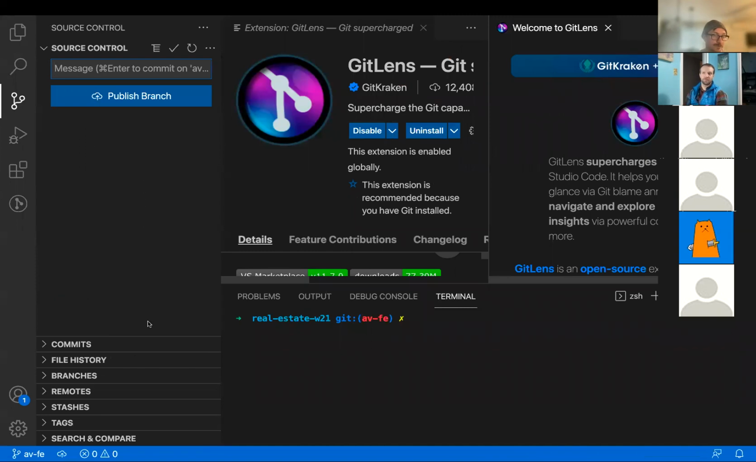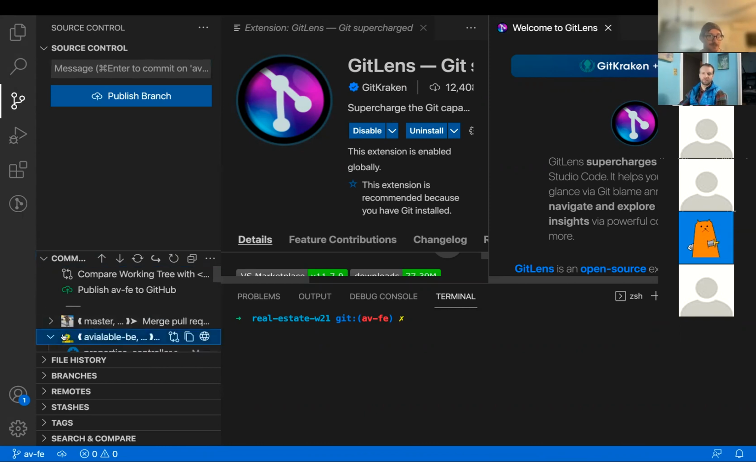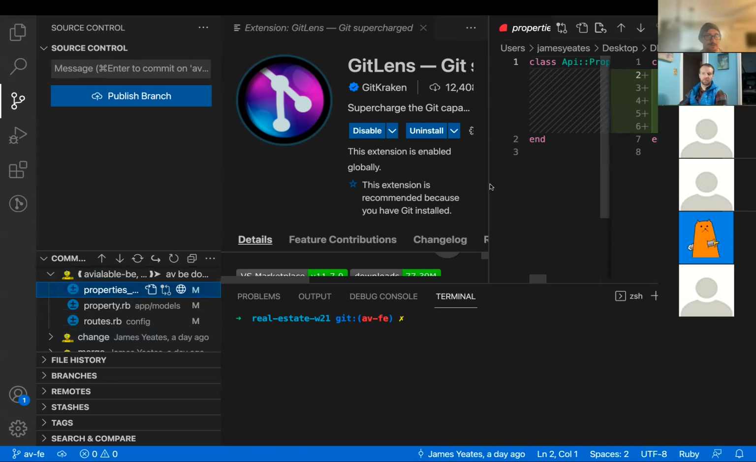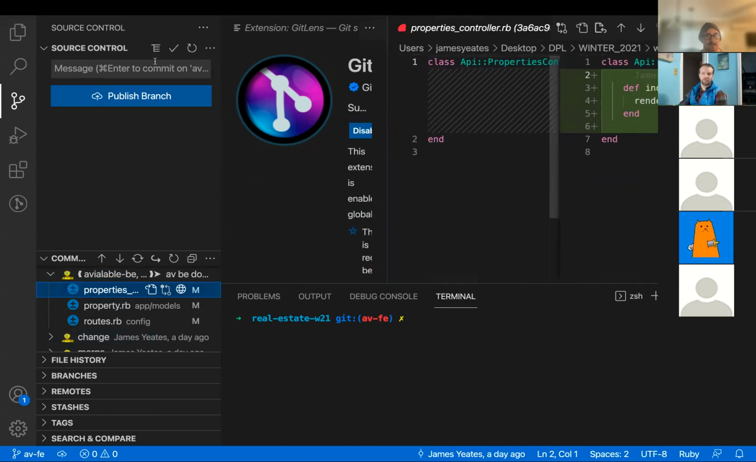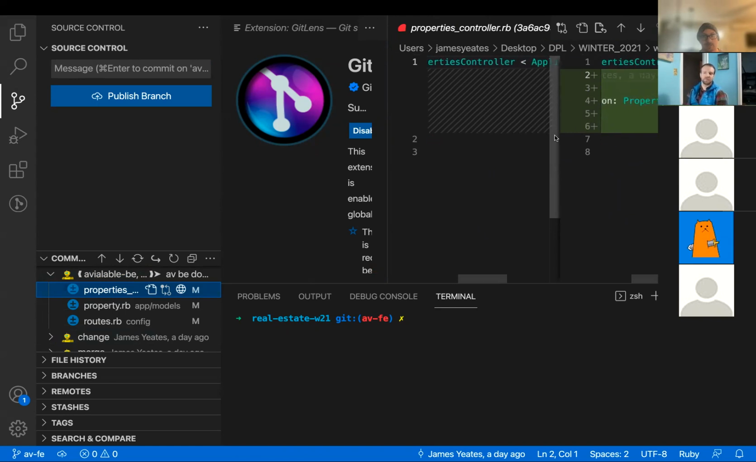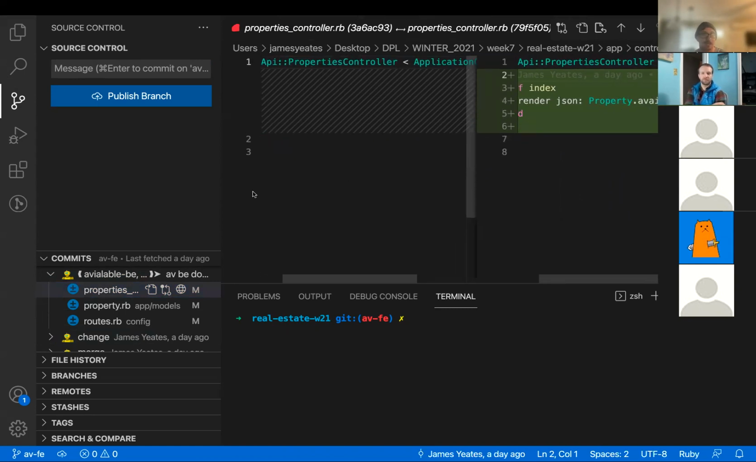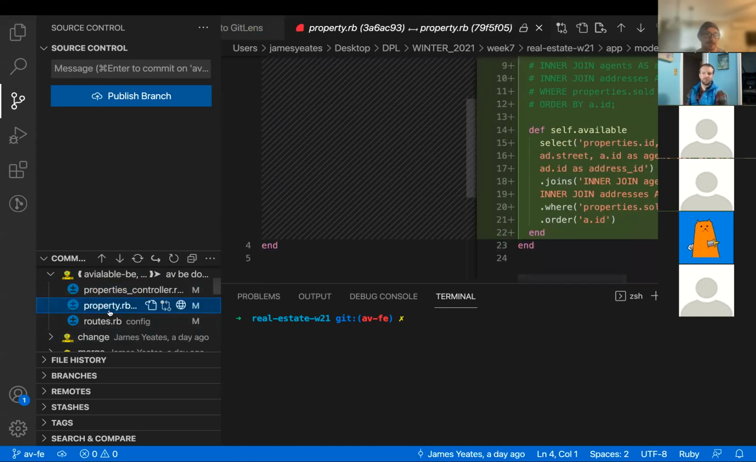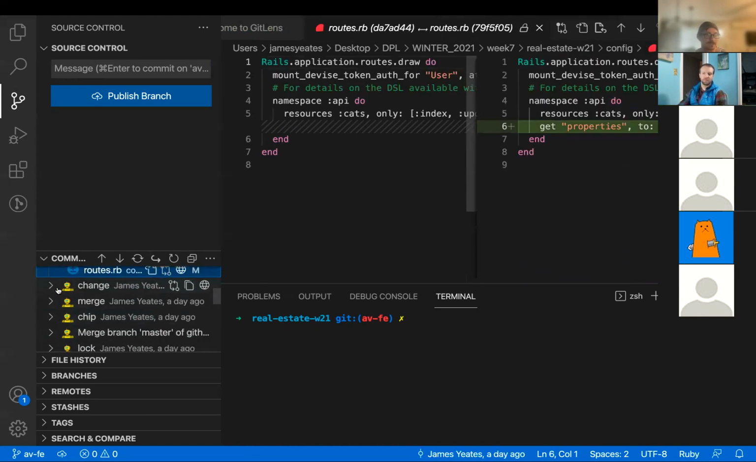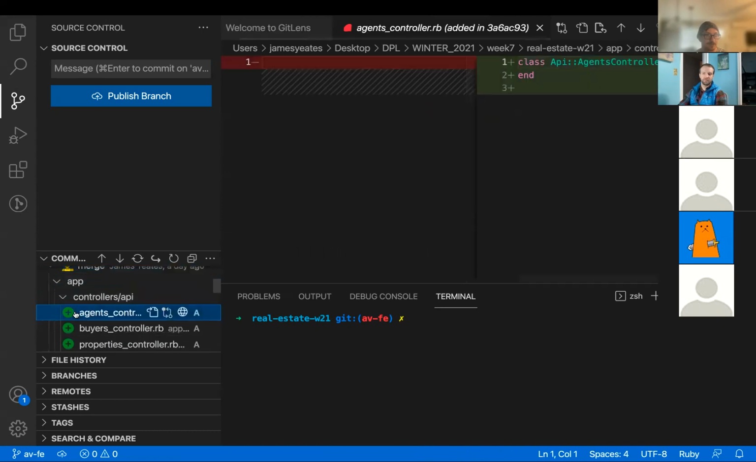Another thing I could do, especially if we happened to finish a ticket yesterday and left on a good ending note, and sometimes that's not always the case, is look through some of your commits to see what changes you have made. Oh yeah, we added this property.available in our properties controller. We did this available method. We added these routes. So you can see what kind of things you did.